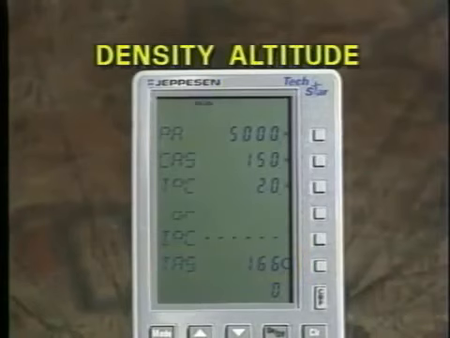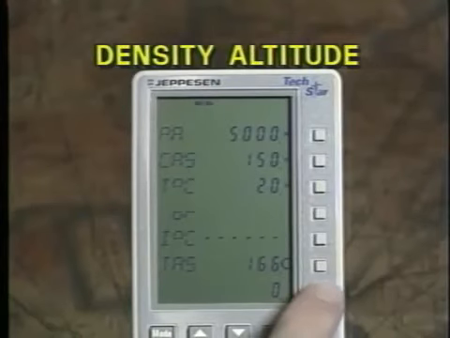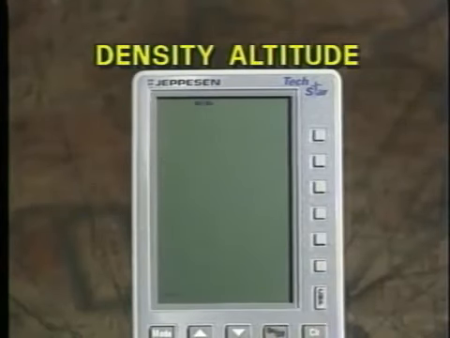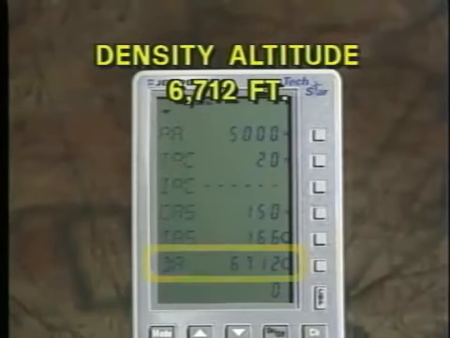Density altitude is also determined in this mode. If the conditions remain the same as they were in the last example, all you have to do is press the compute key a second time. The answer is 6,712 feet.